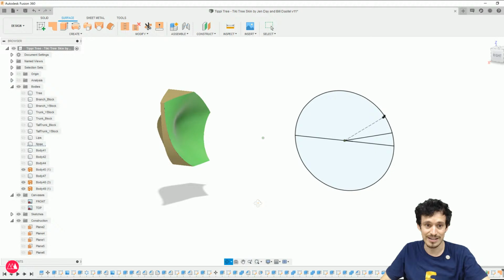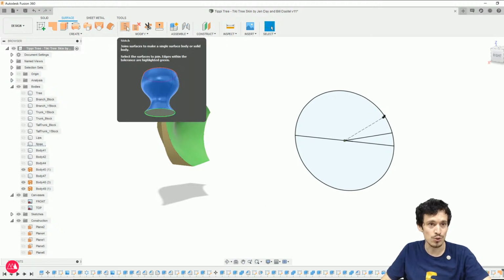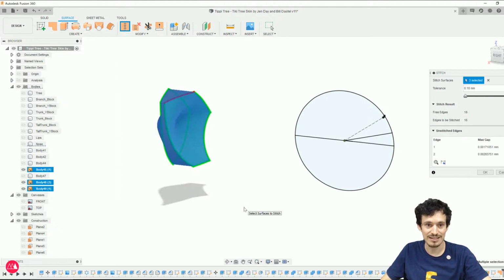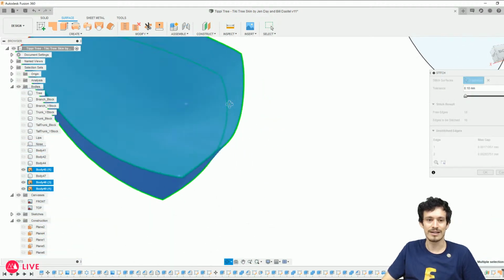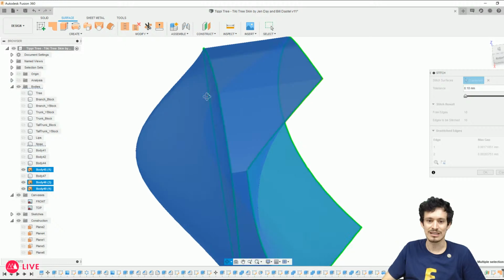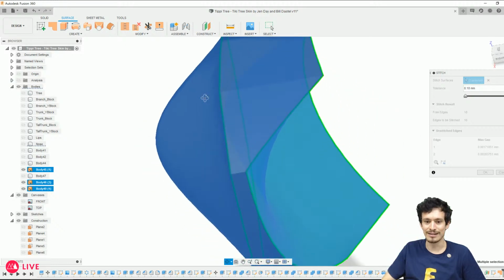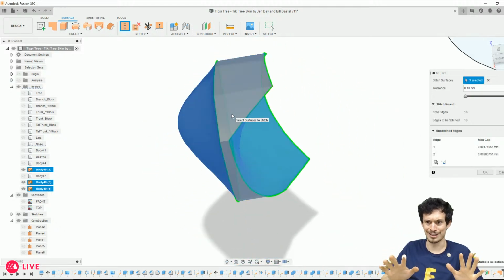To make it solid, if we didn't break Fusion, we're going to select this stitch tool and select all of this. Oh, one red line. Look at that. We're so close. Wait, now it's green. Now it's red. Now it's green. Why is it changing color? Depending on how I look at it. Okay, maybe if I just look at it from this angle.